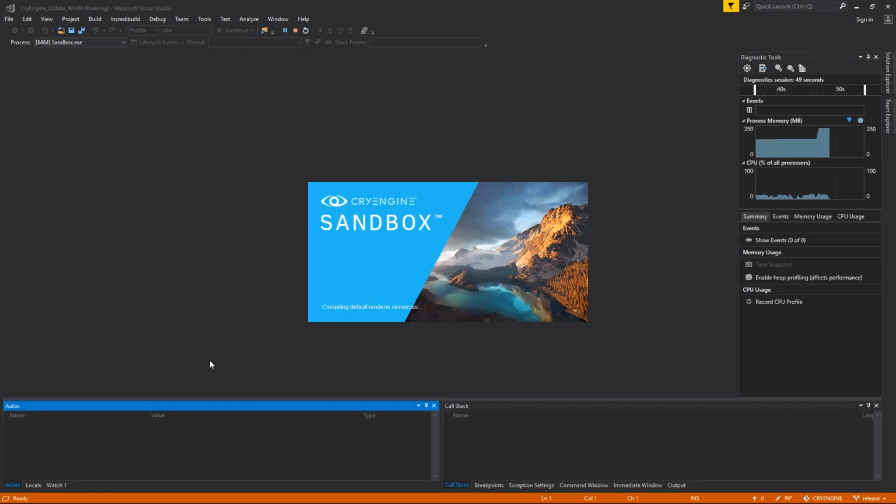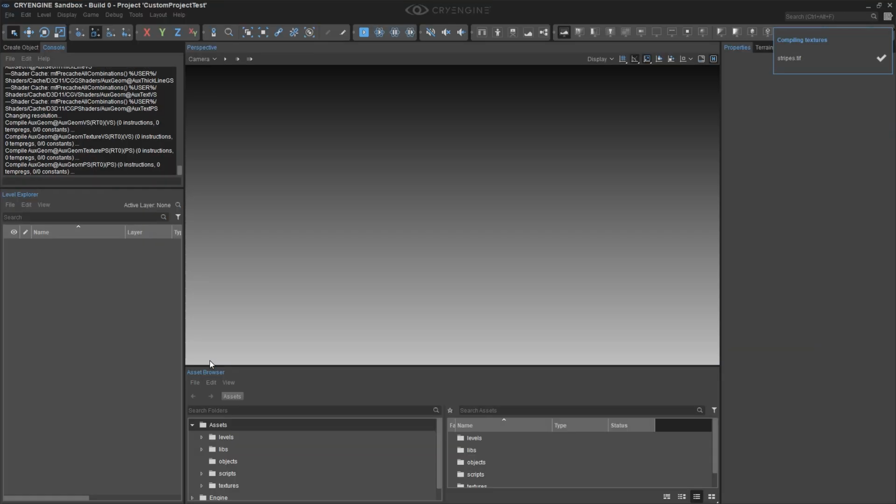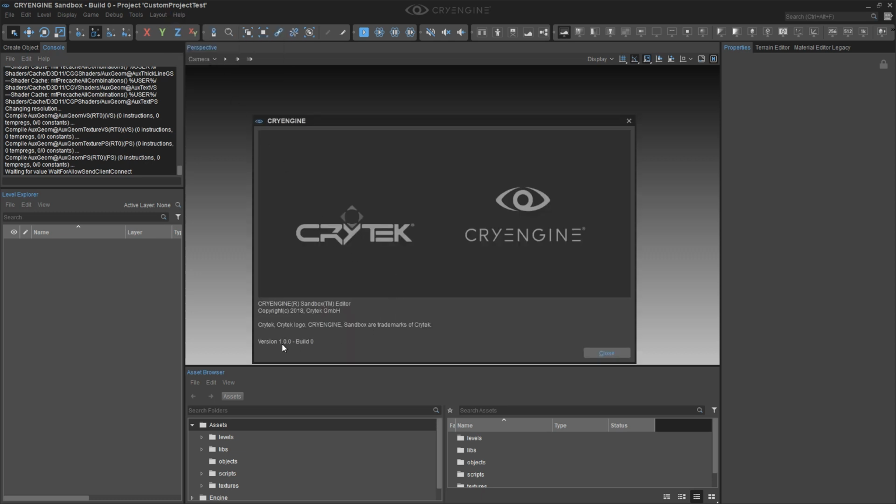The first time launching Sandbox may take longer than usual due to it compiling all of the default textures and other resources necessary. Now that we're in the Sandbox, you'll notice that the build number is 0. This is because we built the engine ourselves and we never specified the build number or the version to embed into the output. You'll also notice in Sandbox that the version is 1.0.0. This lets you confirm that you're using the custom version that we built ourselves.